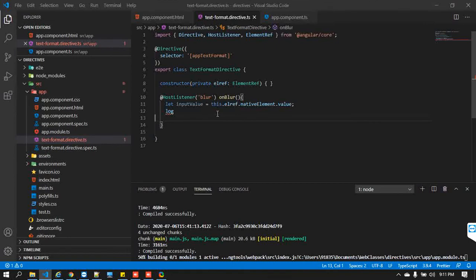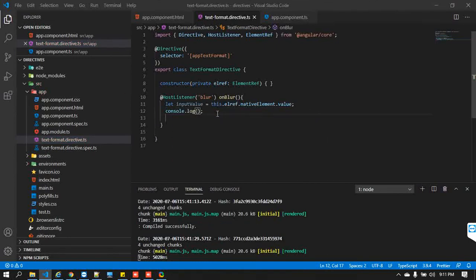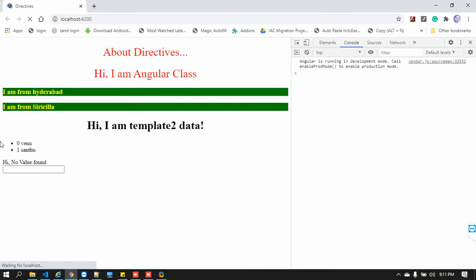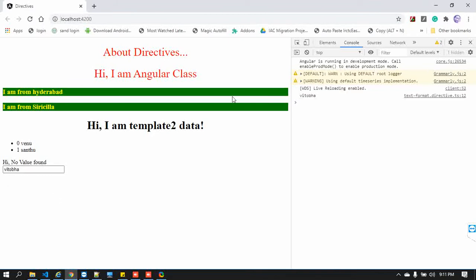Sorry guys, shortcut. Okay, so let me put input value. Okay, so now at this moment what happened, actually you got the input value. Okay, so for example, save it, let's refresh that. Okay, I'm just keeping a Vitoba. Okay, I'm just coming out. See, you got the Vitoba. So now you got the respective value reference. Okay, so that is the thing.